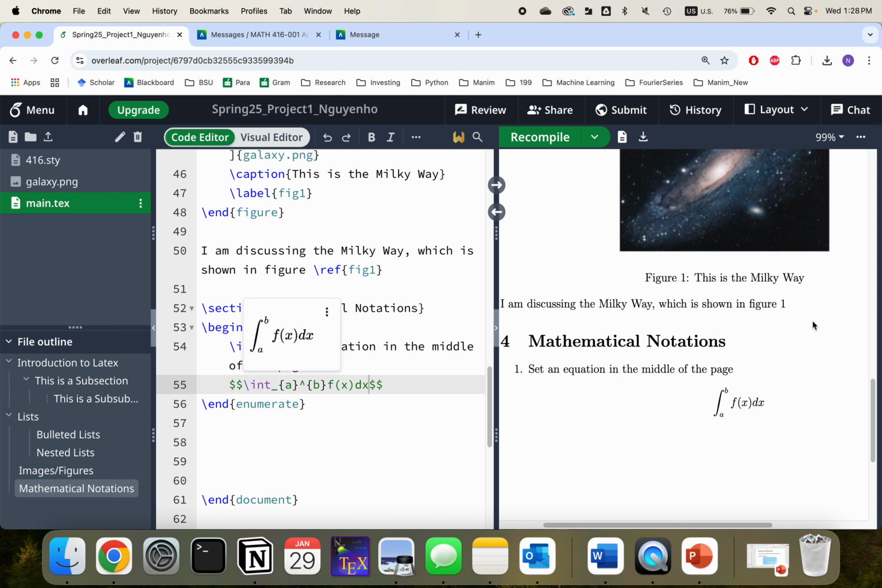Equal to, and all of this, the f, the x, are mathematical notation now, right? It's not the regular text. So equal to capital F of x.